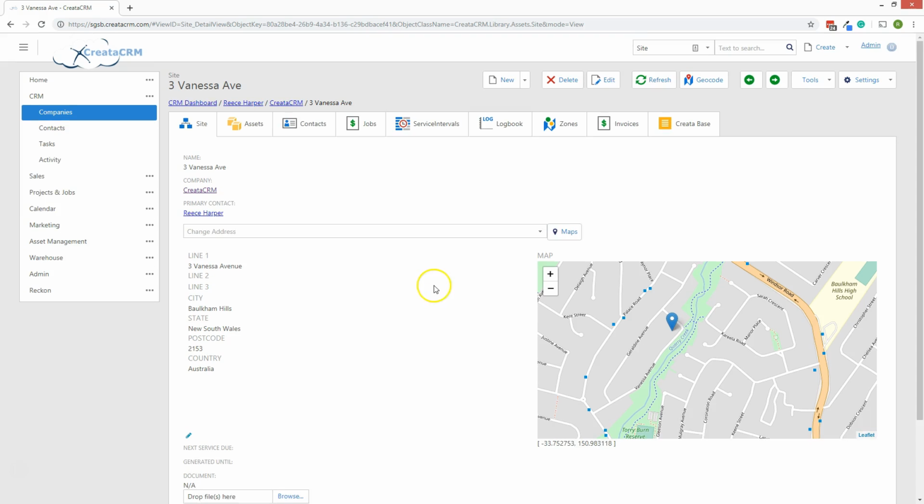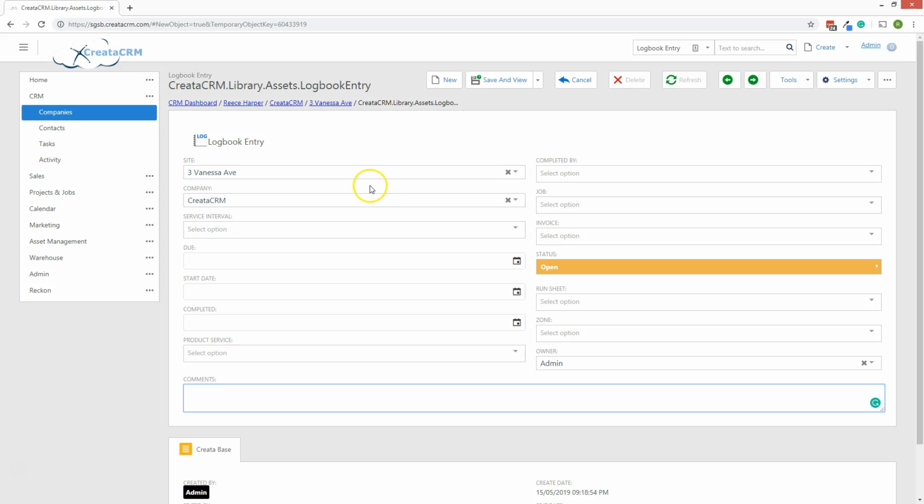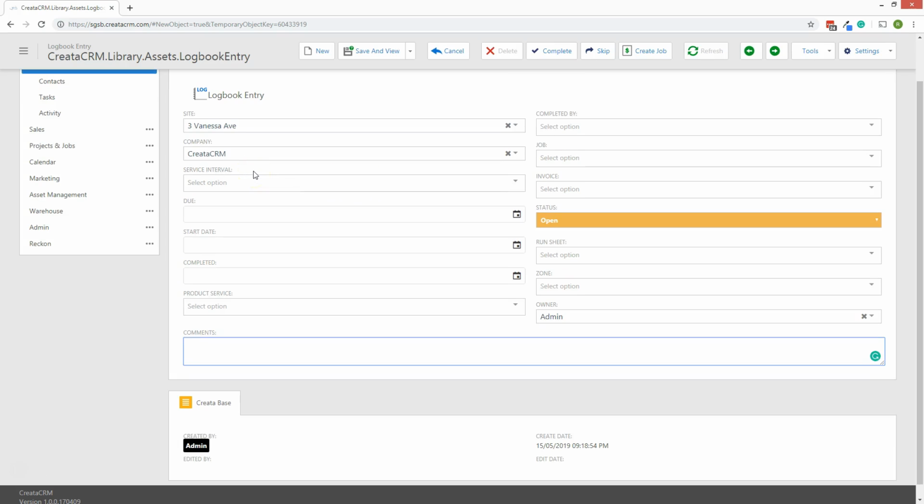The next thing we want to do is create a single logbook. We're going to click on this drop-down menu again and create another logbook. Okay, so we're going to create a new logbook. It brings the site in.